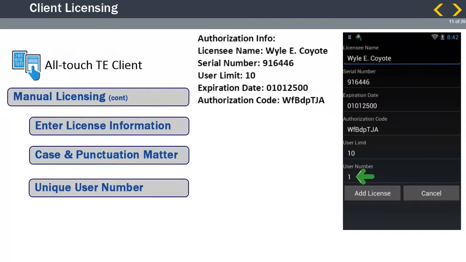The user number field is a value of 1 to the number listed in the user limit field. Start with the number 1 and for each subsequent client, make the user number 2, 3, 4, etc. up to the user limit.